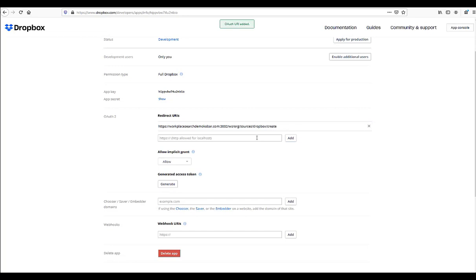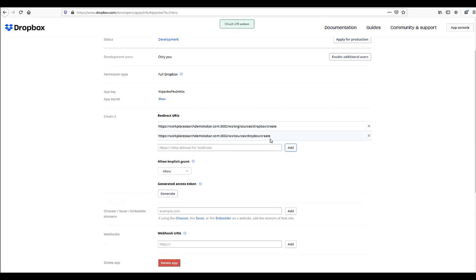And then there's one other URI that we have to add. It's the same, with the exception that we want to remove the org, so it should just be WS. Let's see here. /sources/Dropbox/create. I'm going to add that here. All right, great. So these are the redirect URIs that Workplace Search is going to use.